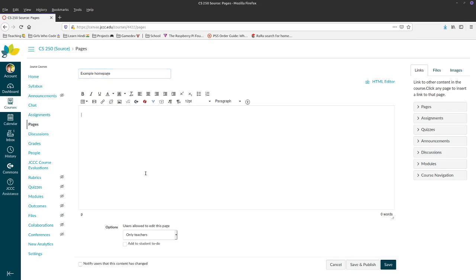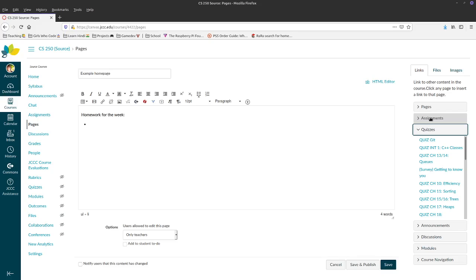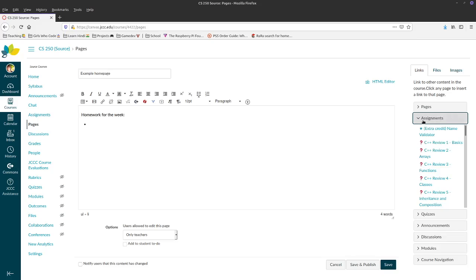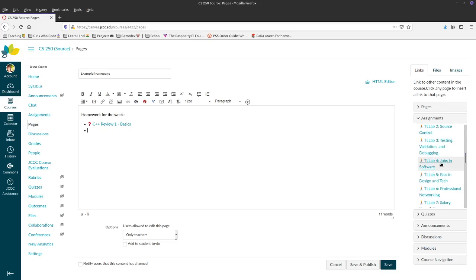So let's say you were putting up homework for the week, and you want to put links to different homework assignments. That's where this side comes in. So if you have quizzes, they'll show up in here. If you have assignments that are usually turn-in assignments, they'll show up in here. Quizzes also show up under assignments, so it's up to you. So these are some of my quizzes. I can click on it and it will automatically add a link. I can scroll down and add some more things and throw that in there.